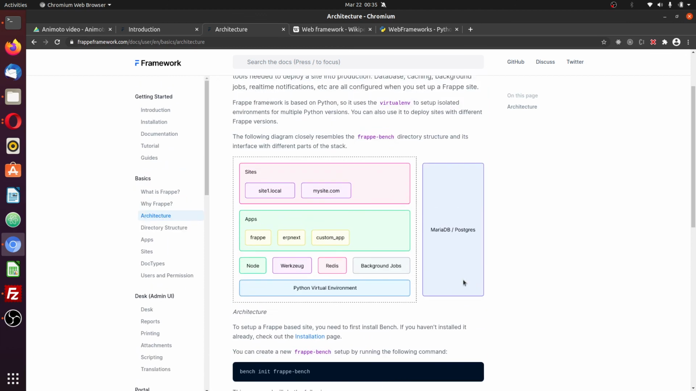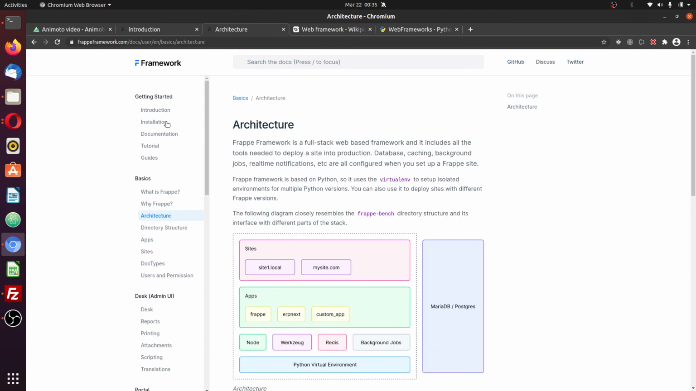So that's it for now. You can visit this link and read more about the Frappe framework. Thank you. We'll continue in the next video to see how we can install this Frappe framework.